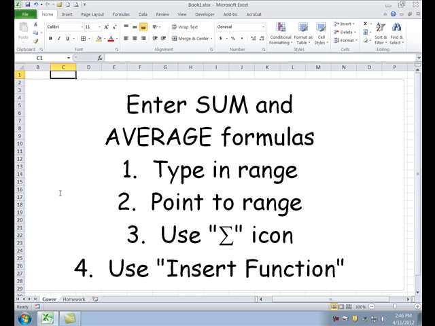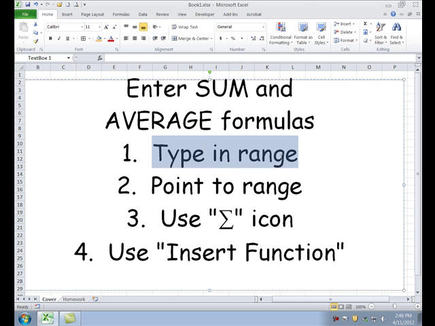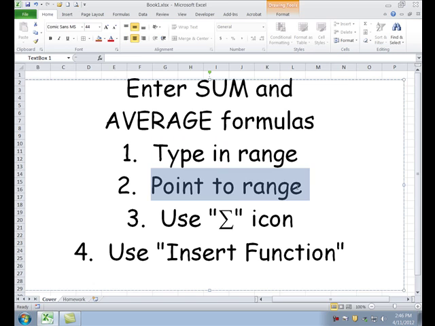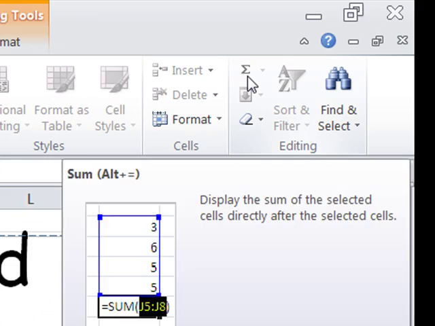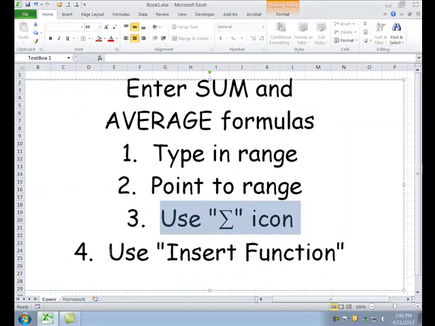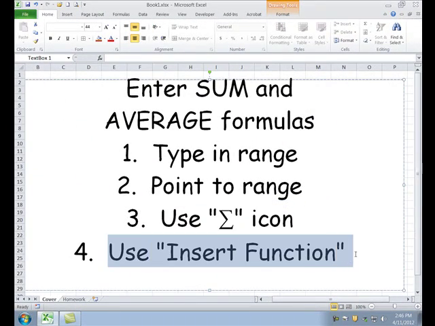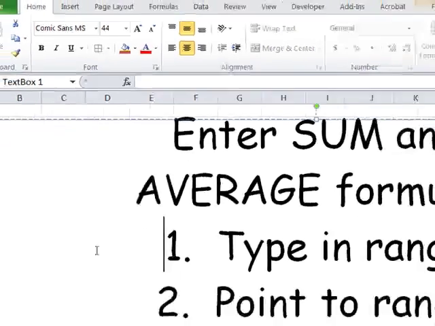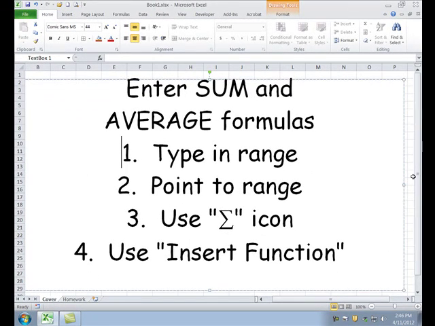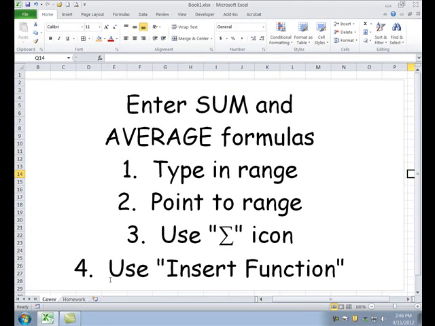There are actually 4 different ways of entering the range in a formula. You can type in the range, you can point to the range, you can use the epsilon icon, which is in the upper right hand corner where I'm pointing to, or you can use the insert function, which is this little f of x symbol where I'm pointing to up here. So there are 4 different ways of entering the range.